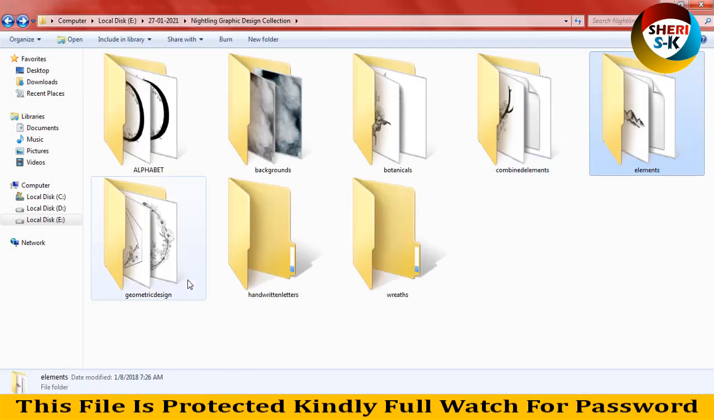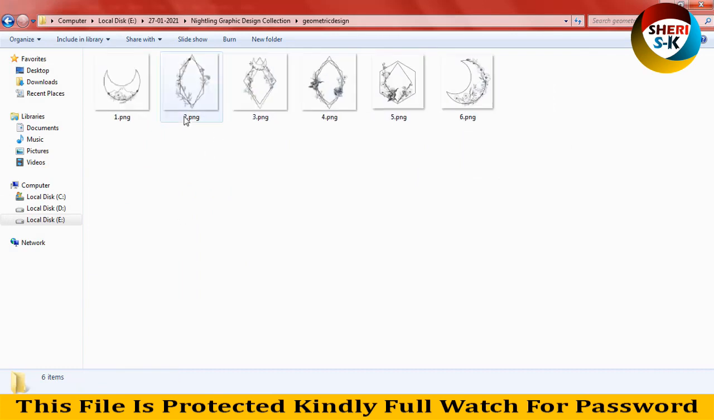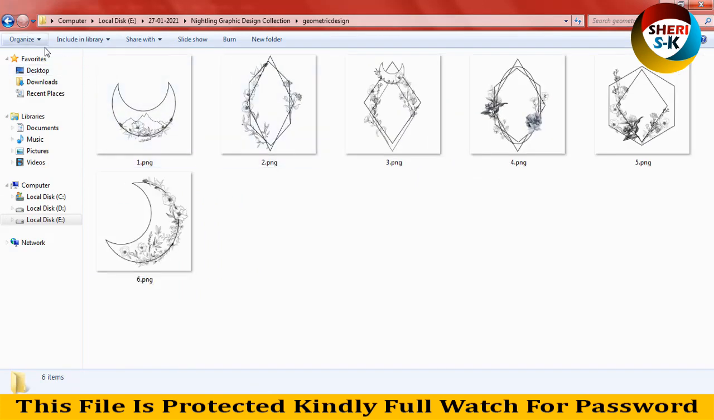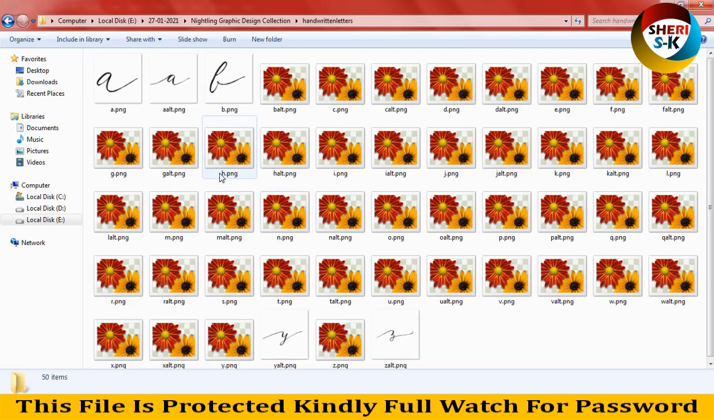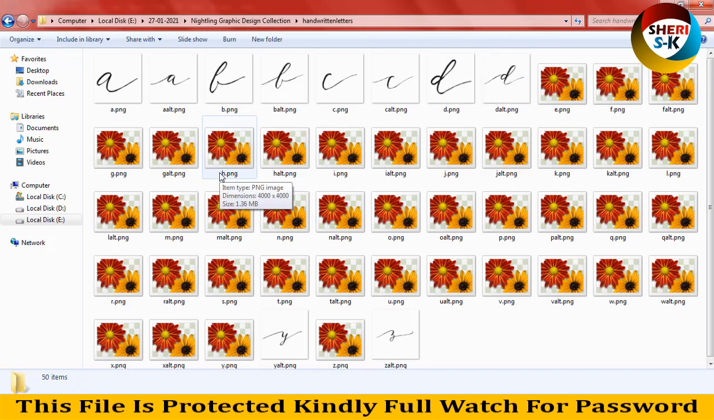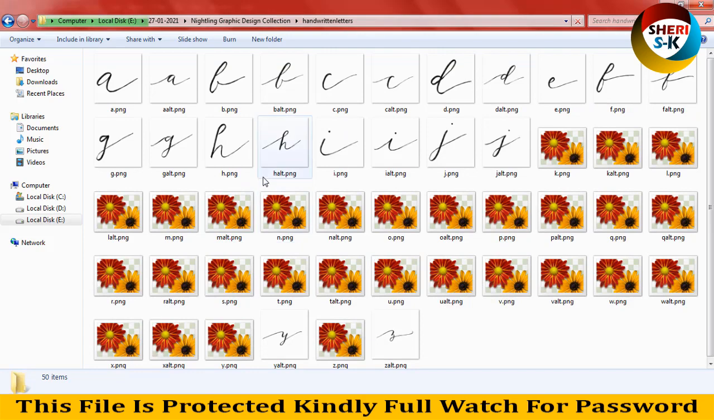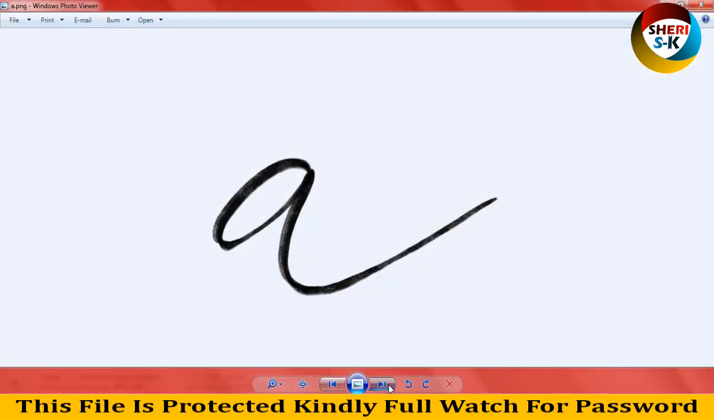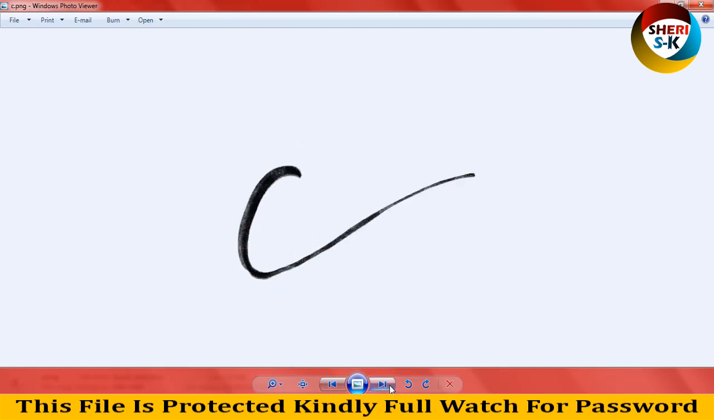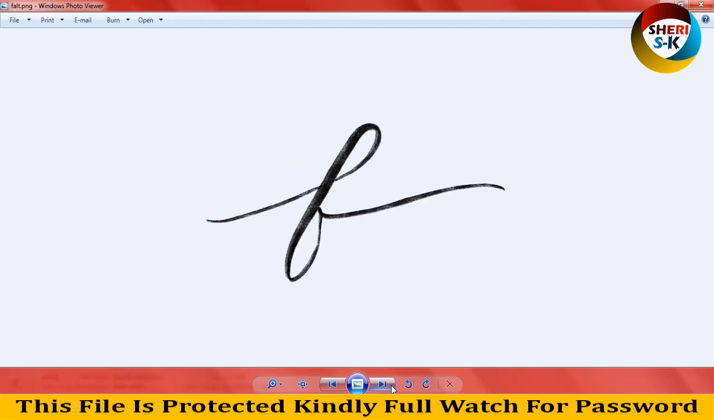Okay, and next is geometric design. Moon. Amazing. Handwriting letters. Here are 50 files in PNG. Wow. Alt and F.